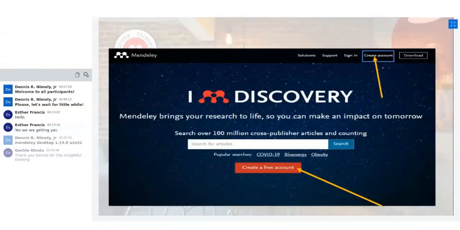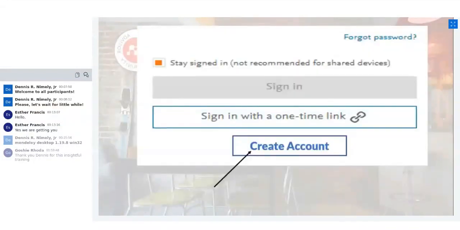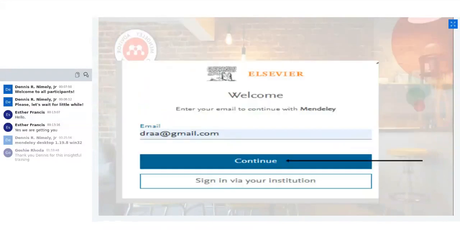Whenever you open the Mendeley site, you will see this. They will say create account and create a free account. Either of these two you can use, with the arrow pointing. And then you have this create account link open. Then you can click on it to create your account.